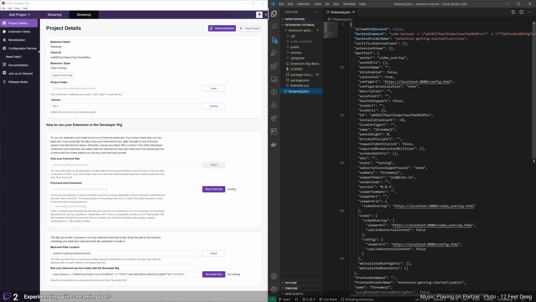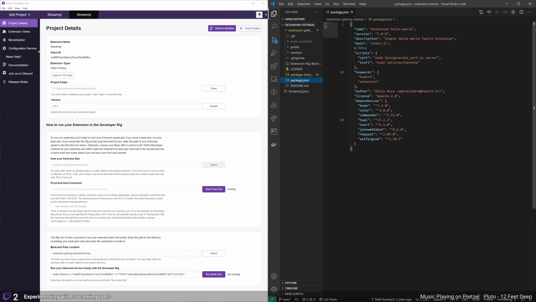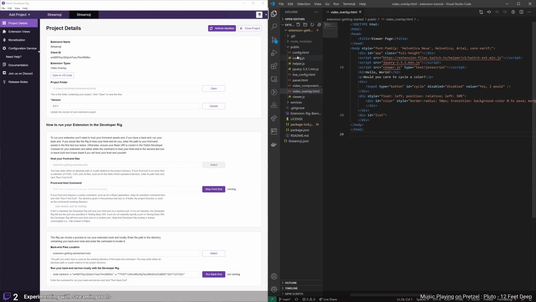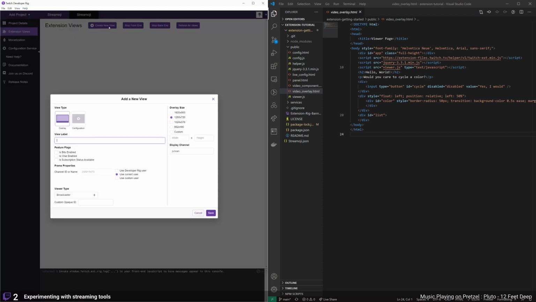So we have this JSON file for the project with some of the stuff that needs to be started for backend and front end, and then different video overlay URLs that should be hosted locally. And then this has something to generate a certificate for the backend and start the backend. And then this video overlay that's available in this public folder, and that's probably what gets run via the backend with this configuration here. So if I go to extension now, I can create a view.